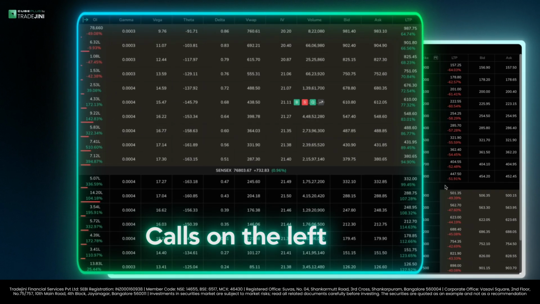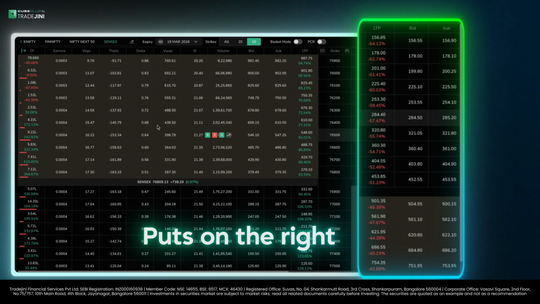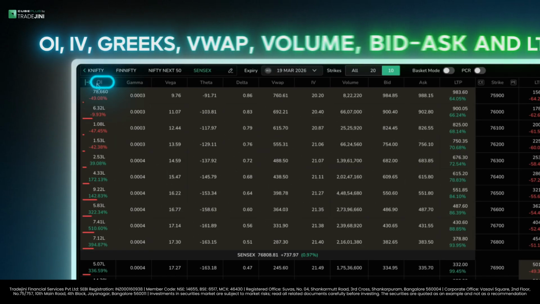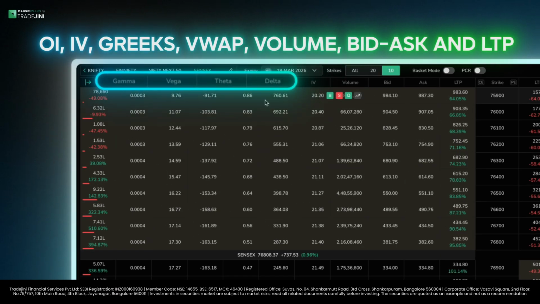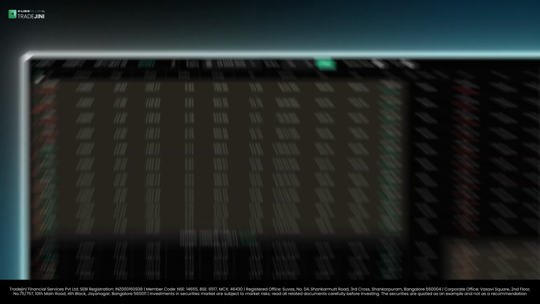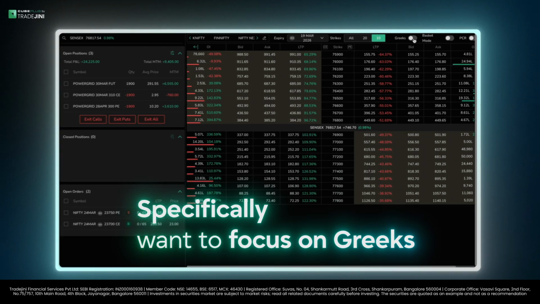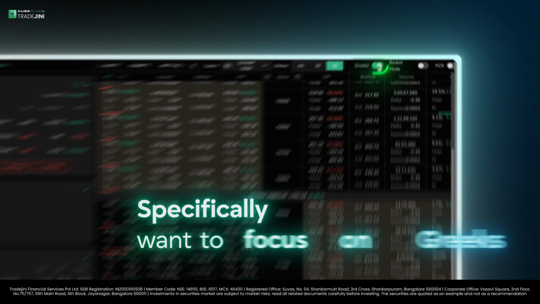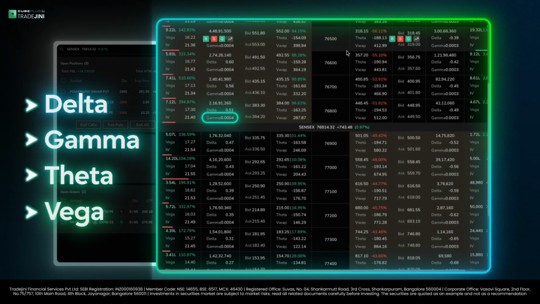You can see the calls on the left and puts on the right, along with key data like OI, IV, Greeks, VWAP, volume, bid-ask and LTP for the corresponding strikes. And if you specifically want to focus on Greeks, just toggle it on. You will see delta, gamma, theta, vega instantly.